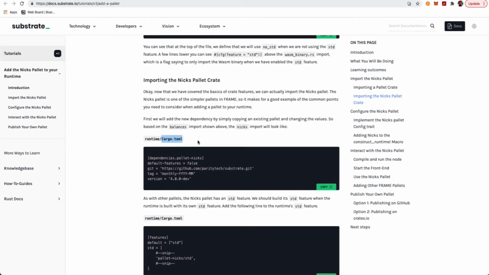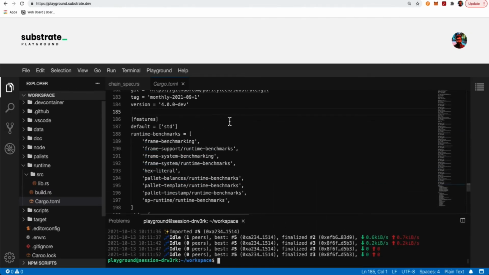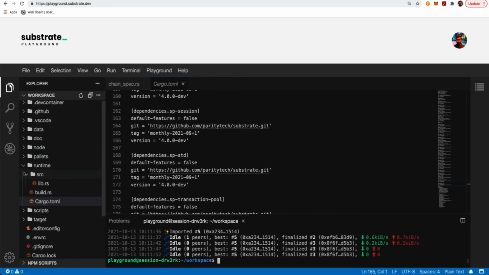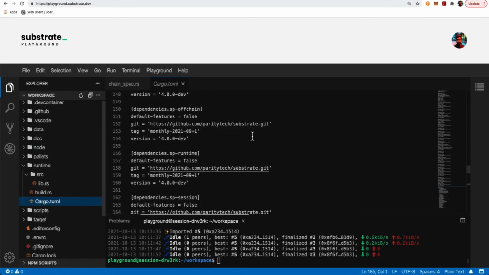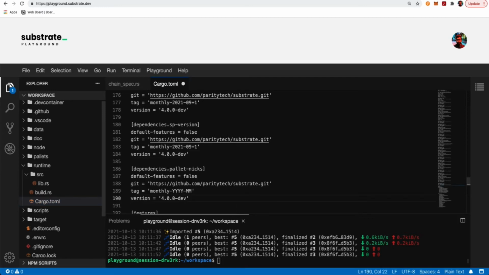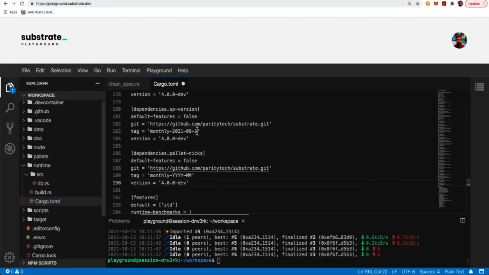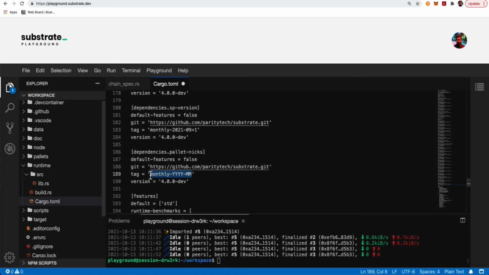Okay, so go to the cargo.toml file in the Substrate node template code. I'm going to copy over that code. And yeah, I'll navigate to the runtime folder, go to cargo.toml. At the end, I'm going to add that piece of code. Okay, so there you go. So I'm adding pallet Nicks as a dependency. I'll just make sure the tag matches with whatever I have right there. Let me copy that over.